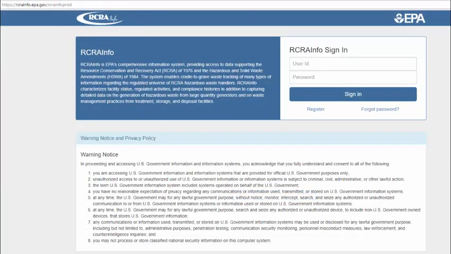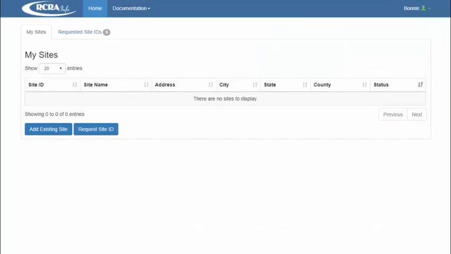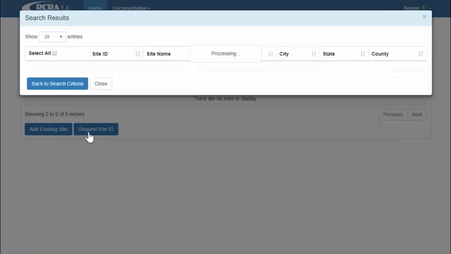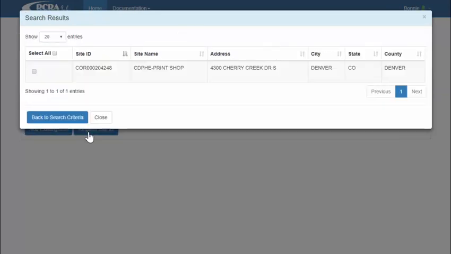You are now officially registered. Next, it is time to add your facility information. When you sign in, you will see this screen. If this is your first time logging in, you will not see any sites listed. To add your site, click Add Existing Site. Fill out the information requested on the next screen. The site ID is your EPA ID number. Once complete, click Search and RCRA Info will pull up sites that match your criteria. The more information you can provide, the quicker you will find your site.